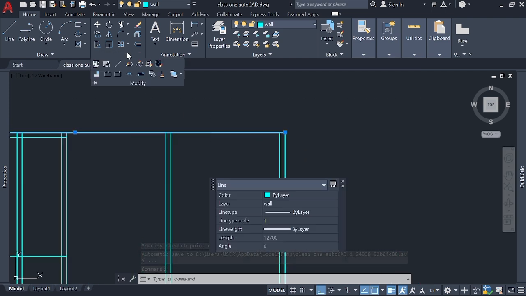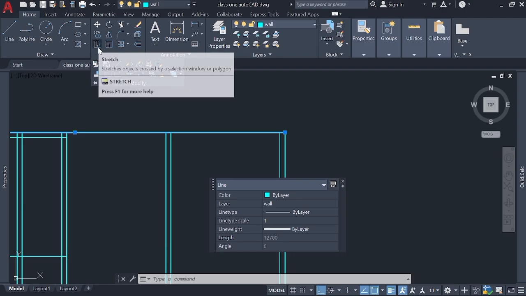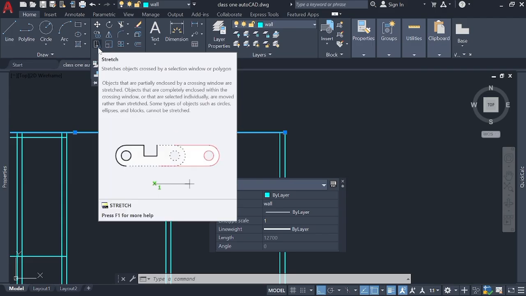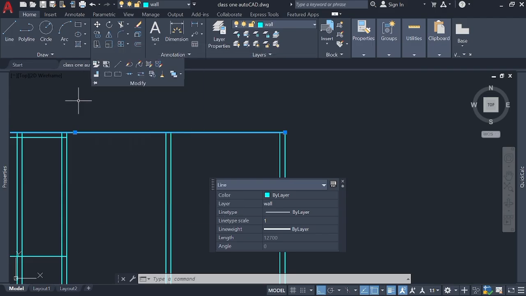It's also here. Are you seeing it? Stretch tool. Look at it here. This one here, see the stretch. But I use a shortcut, by clicking on the line and dragging it.